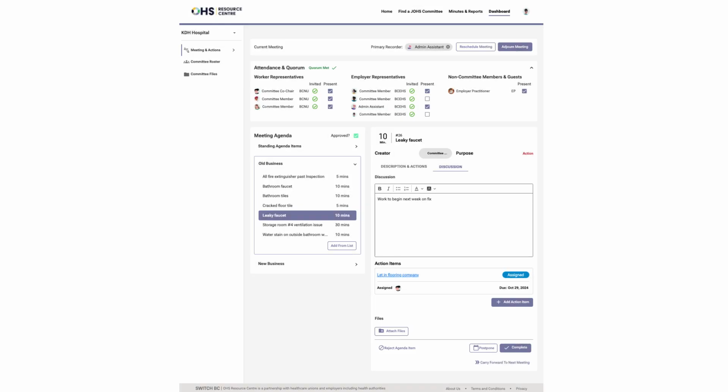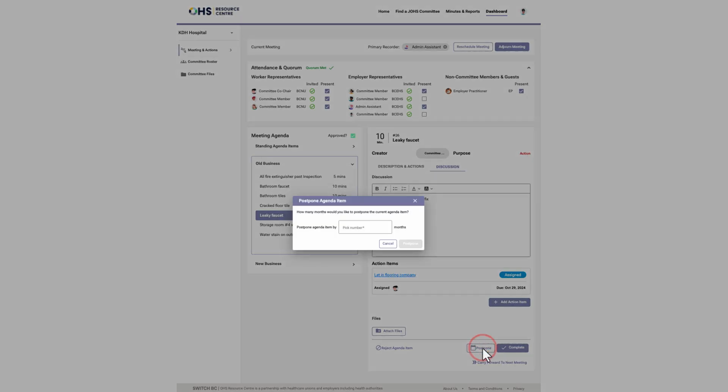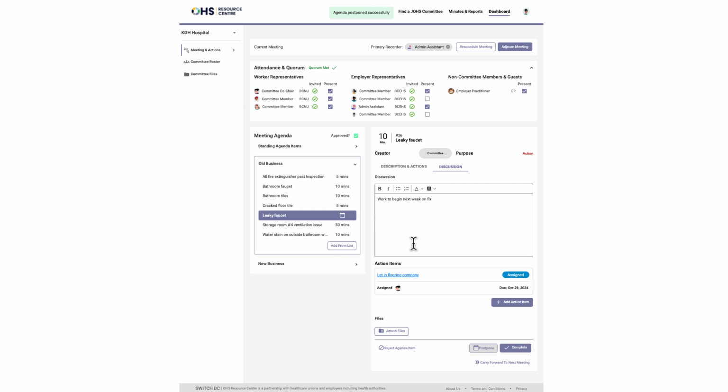If postponing an agenda item, click the Postpone option at the bottom of the form. A pop-up box will appear, giving you the option to select how many months the committee wants to postpone the item. They can postpone an item for up to 11 months, and once the current meeting is adjourned, a 12-month option will be available. Just remember, these decisions should be made with consensus from the committee members during the meeting. If quorum isn't met, they can still make decisions like postponing, rejecting, or completing agenda items.